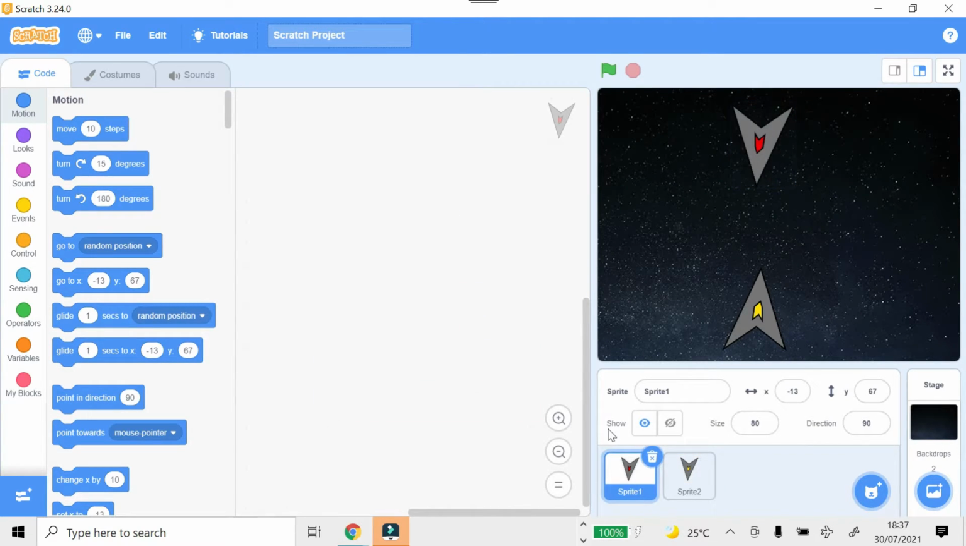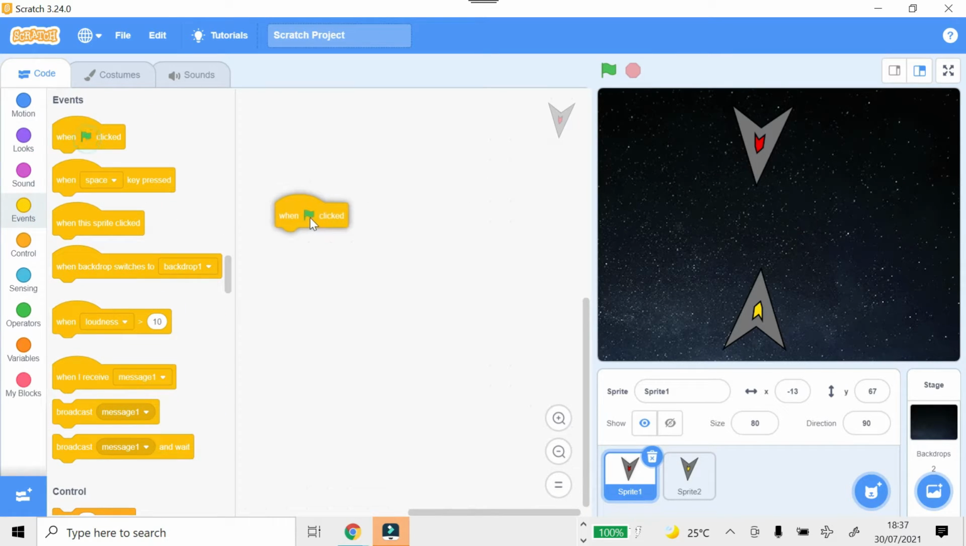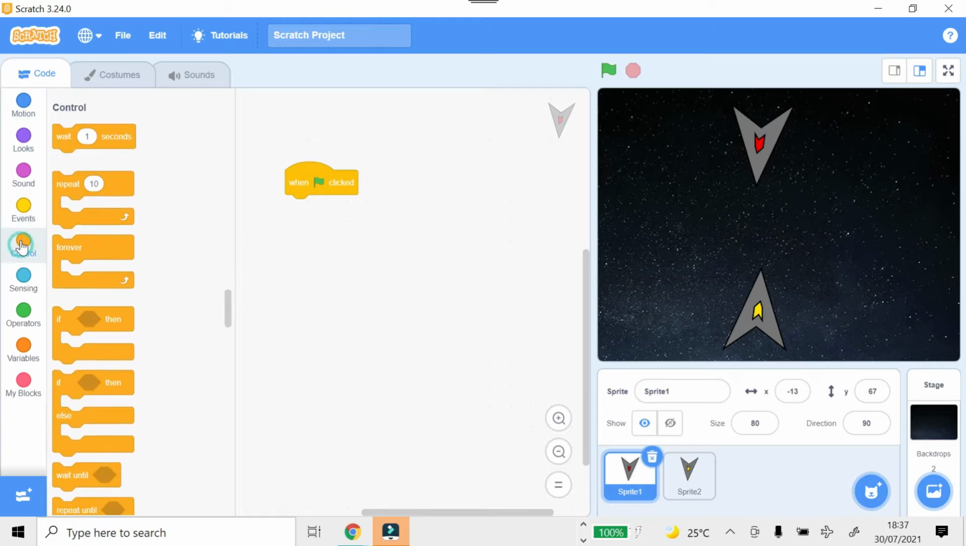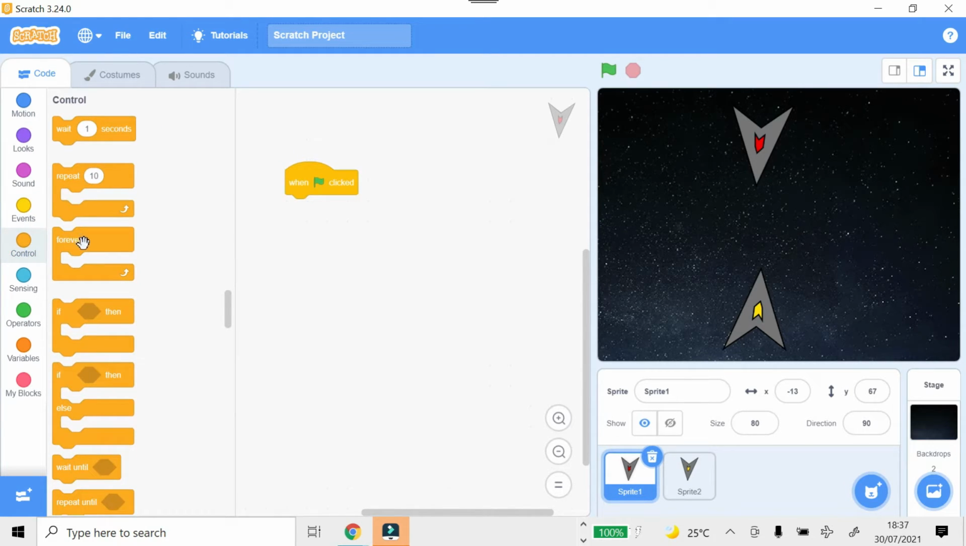And for the sprite one, it's our enemy, and for it to move by itself, go to the events menu, drag out the when green flag clicked, and go to the control menu and drag out the forever. Then we need to pause this, drag our enemy ship in here.